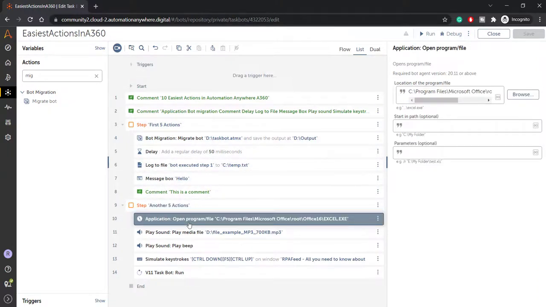Then we have application open program file. From here we can open any of the exes located in our system, and on the runner machine maybe. So here I am trying to open the excel.exe process. Likewise, you can open Notepad or any other program from here. So this is just straightforward.